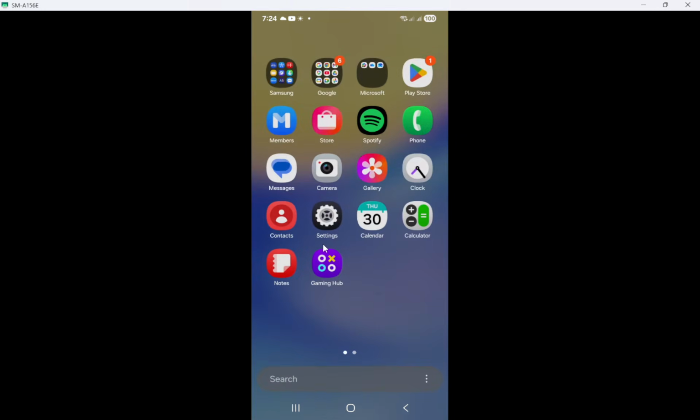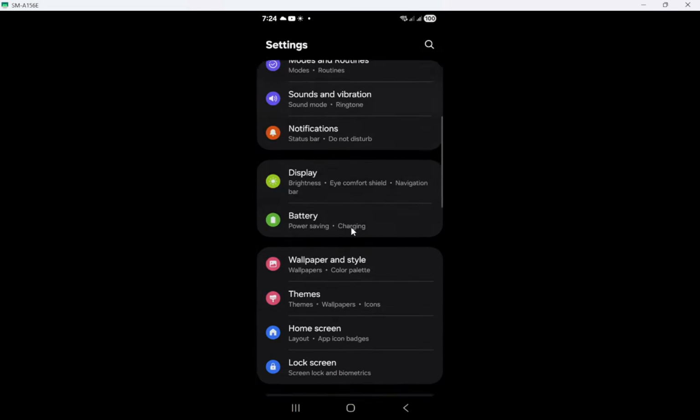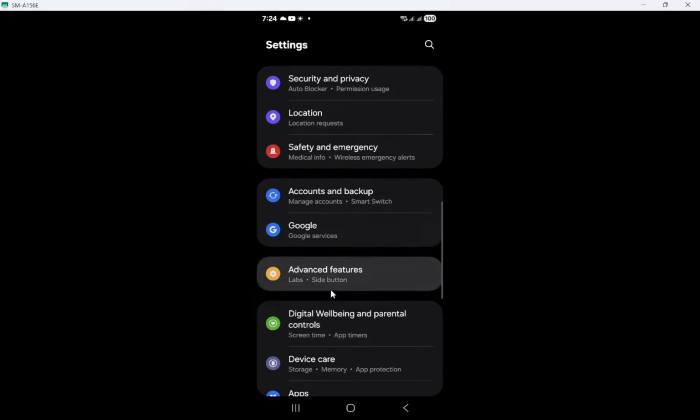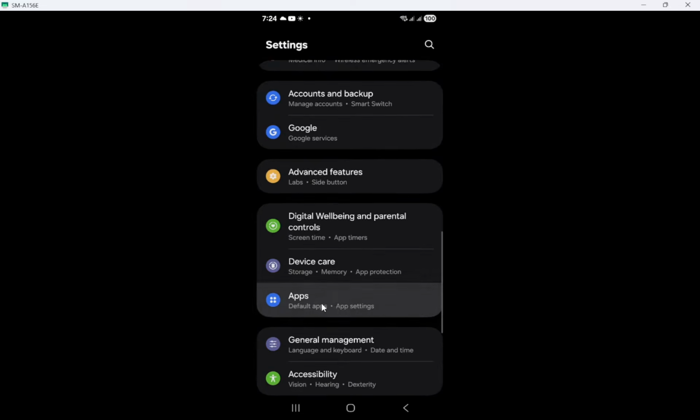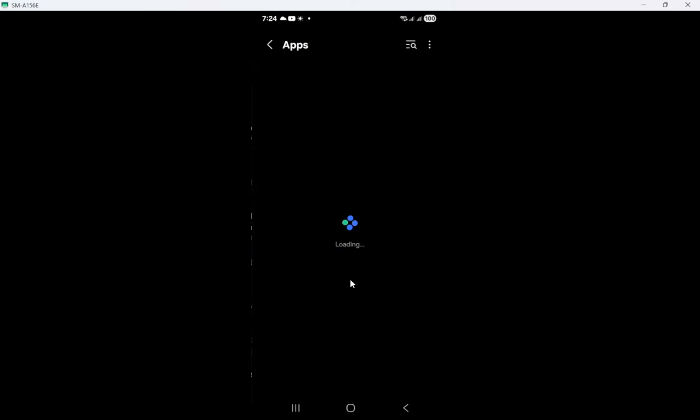There are two reliable ways to do this on Android. Let's start with the most common approach from your phone's system settings. Open the Settings app on your device. Look for Apps, or it may be labeled Apps and Notifications depending on your phone. In the list, find and tap Microsoft Authenticator.